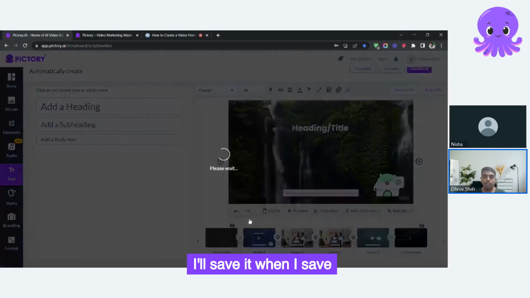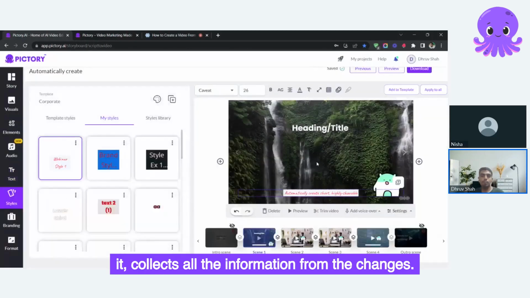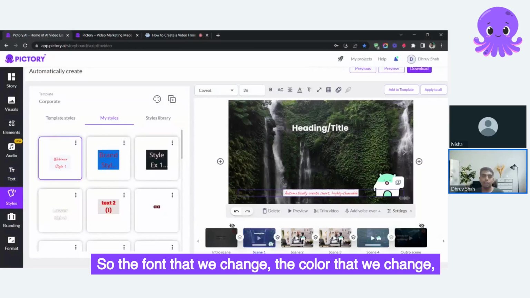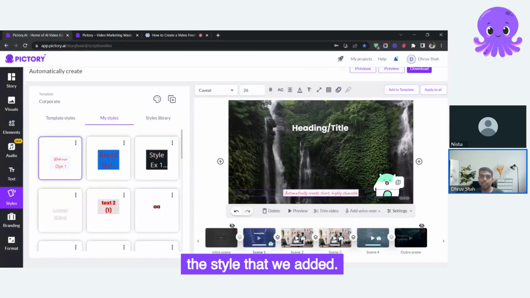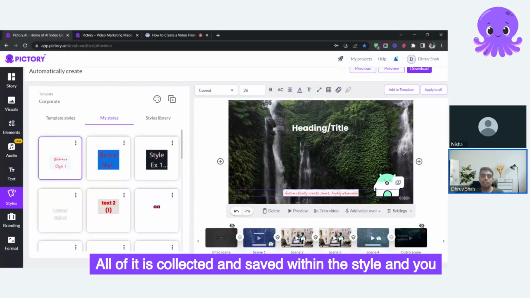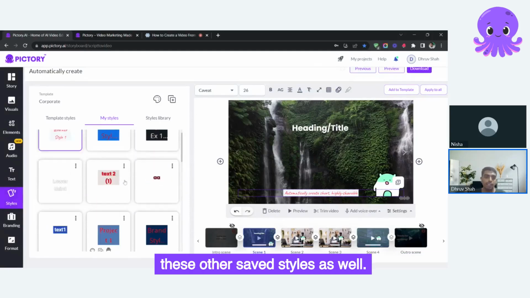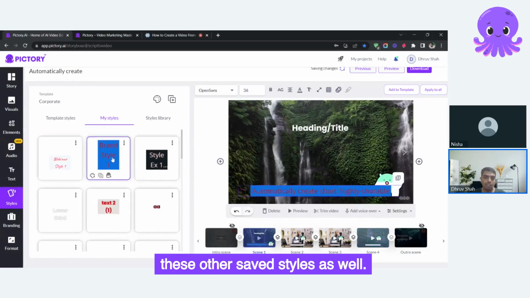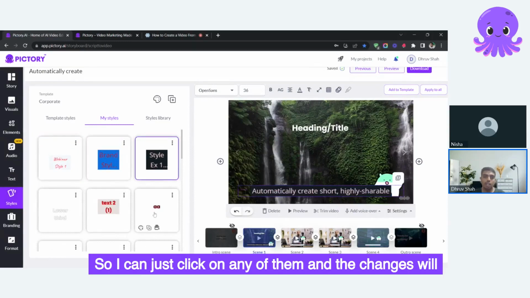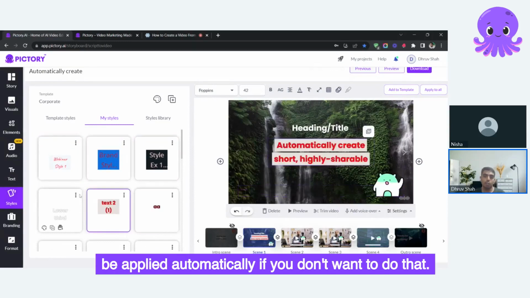I'll save it. When I save it, Pictory collects all the information from the changes. So the font that we changed, the color that we changed, the style that we added, all of it is collected and saved within the style. And you can access it by going into styles and the My Styles tab. And you'll notice there are all these other saved styles as well. So I can just click on any of them and the changes will be applied automatically.